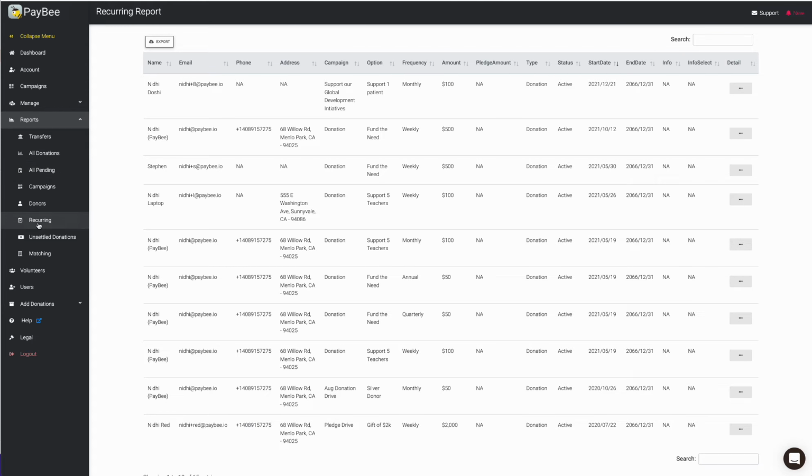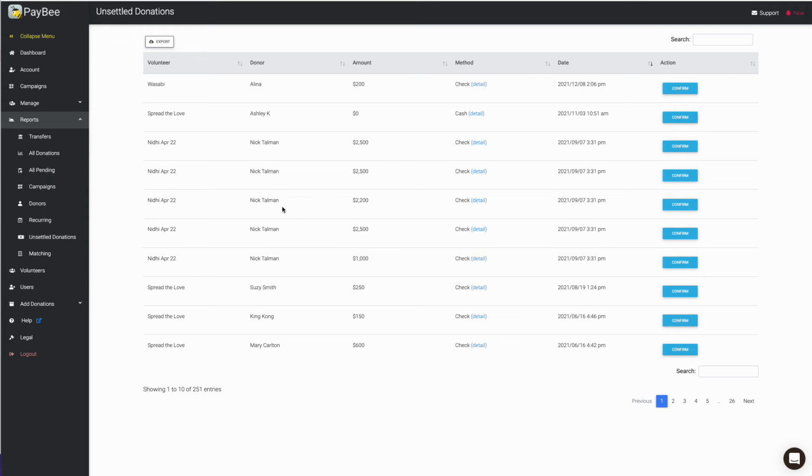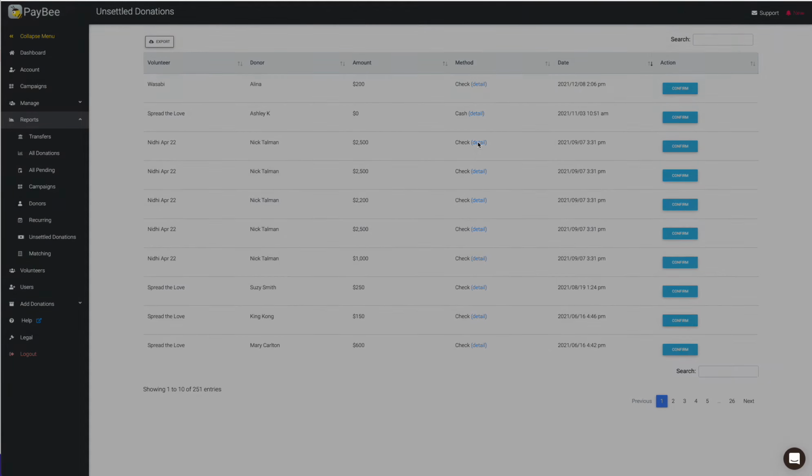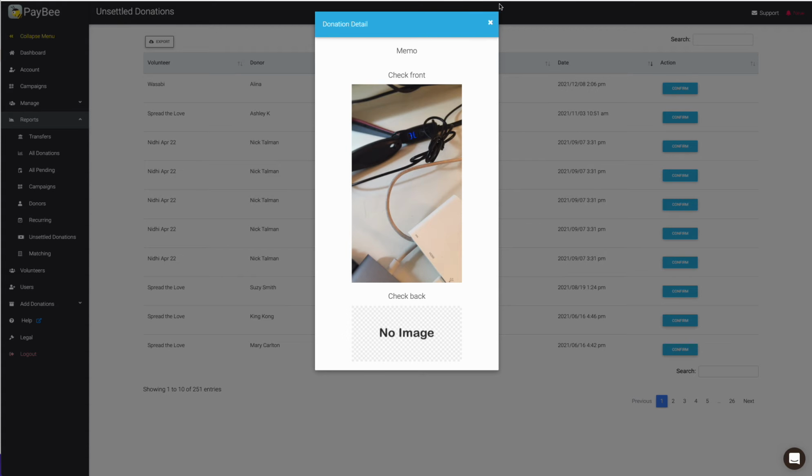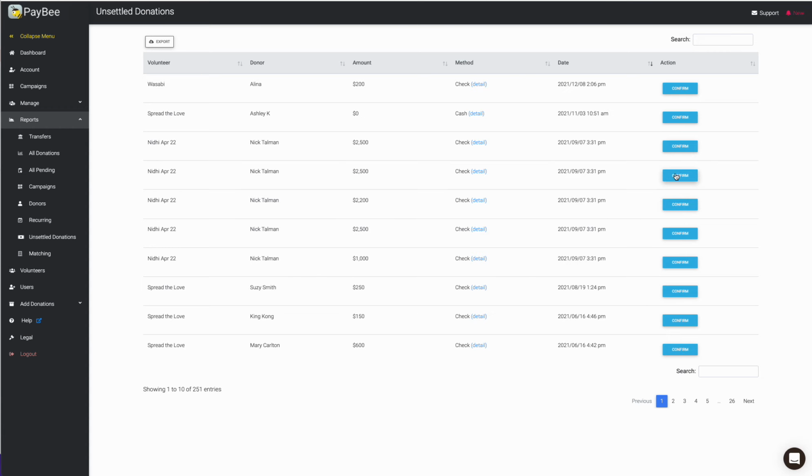And then unsettled donations, this shows a list of all my volunteers and the checks and cash that they have collected at events or just for donations. And then you can go look at the details, look at the picture as well. I just have a basic picture over here, but once you've received it from them, you can hit confirm, so it gets taken off against their name.